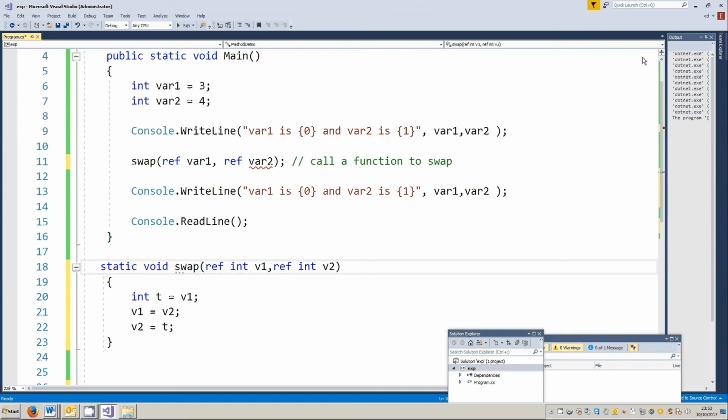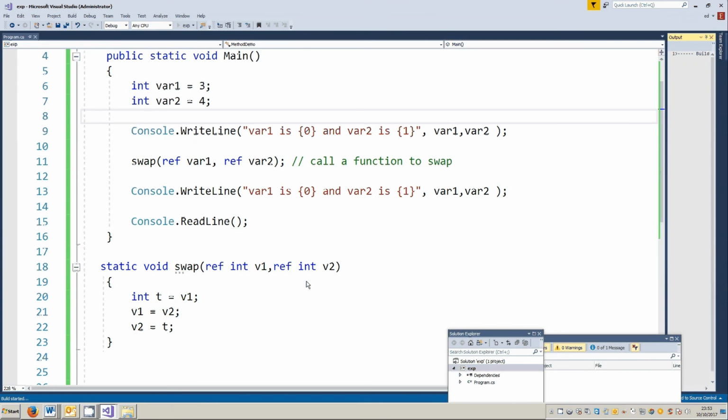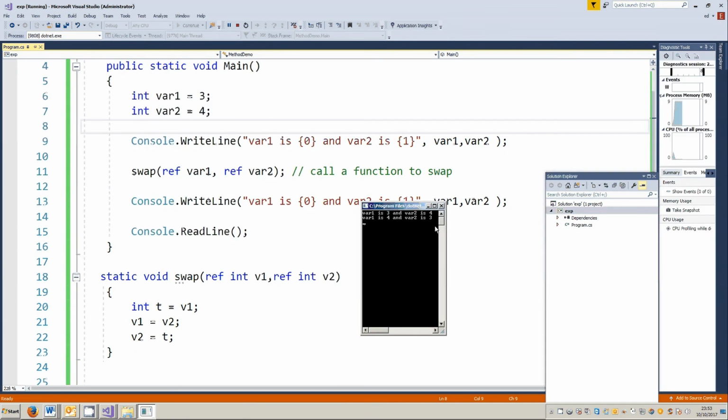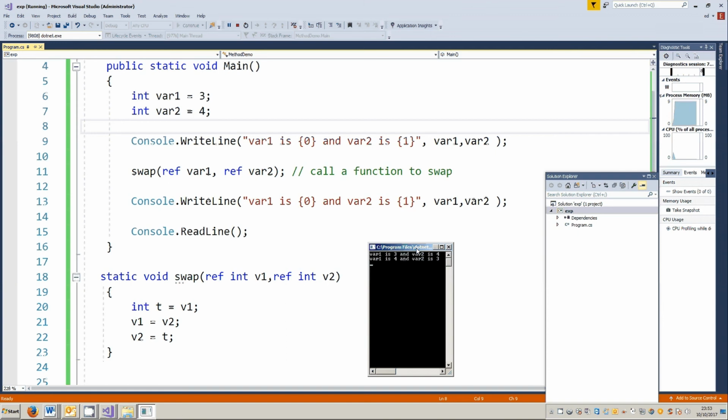And now if we build that and run it, you can see that the values are permanently changed. var1 and var2 are changed. So you see, passing by reference does have a use, and it is quite an important use, because a function in general has a limitation, and the limitation is when you try and return a value, you can only return one value at a time.